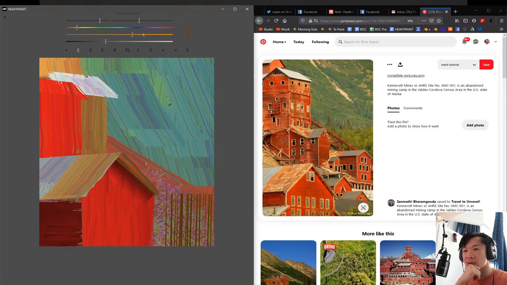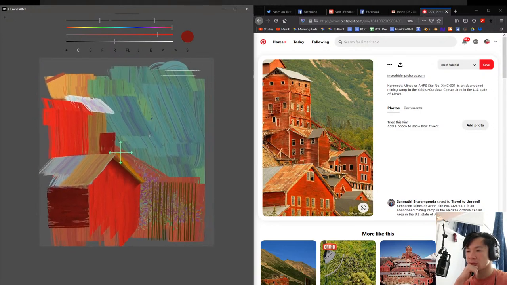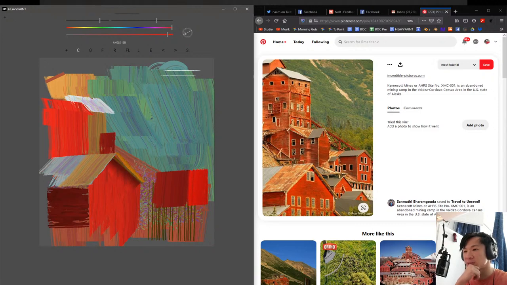Let me see. Here. And I think this chisel is really nice for buildings.